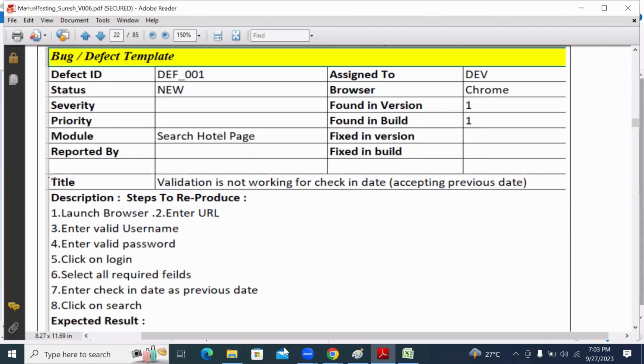Then you will be taking title or summary. Meaning of that, a small overview or description related to the particular bug.